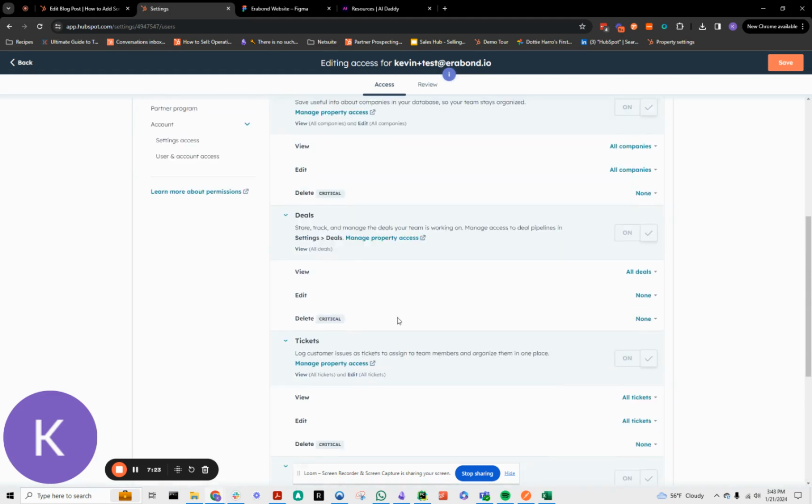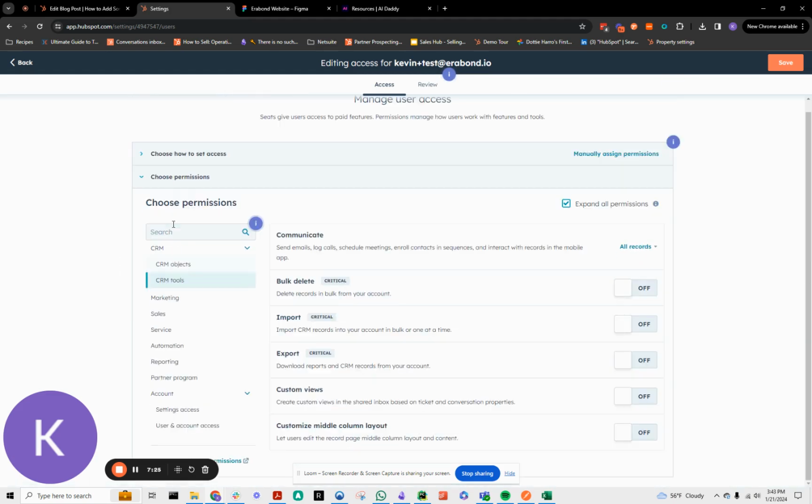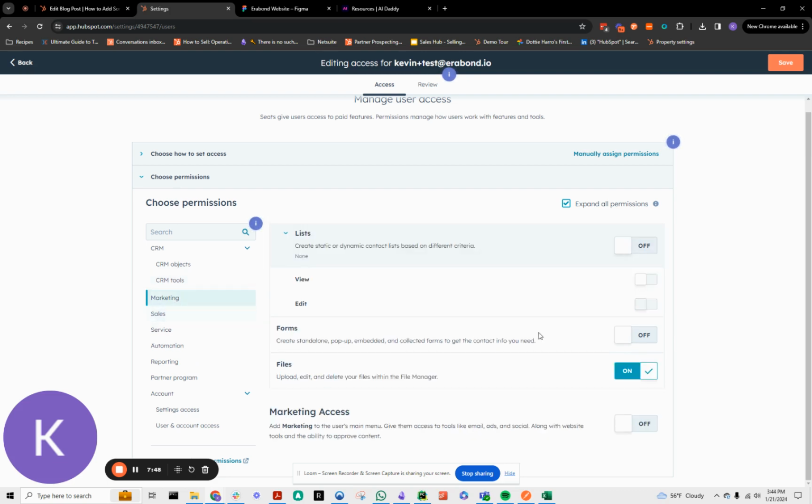So for every feature inside of HubSpot, you can control what a team member sees. I recommend anything that says critical, if that team member does not need it to do their daily job, which bulk delete and import is a big one, turn it off. It will keep you safe, and while you can fix some of those problems if they happen, I recommend not turning them on in the first place.